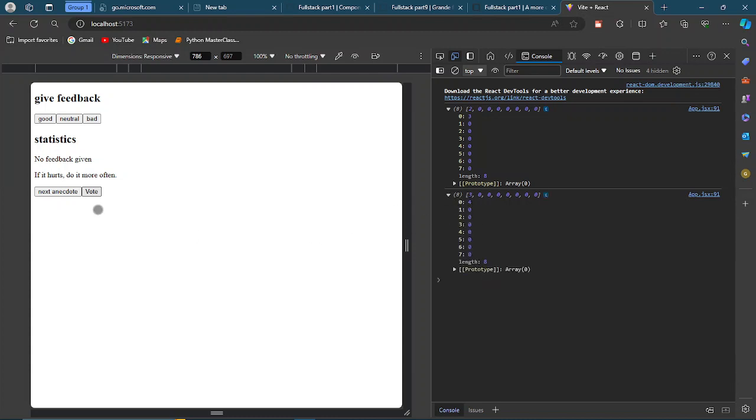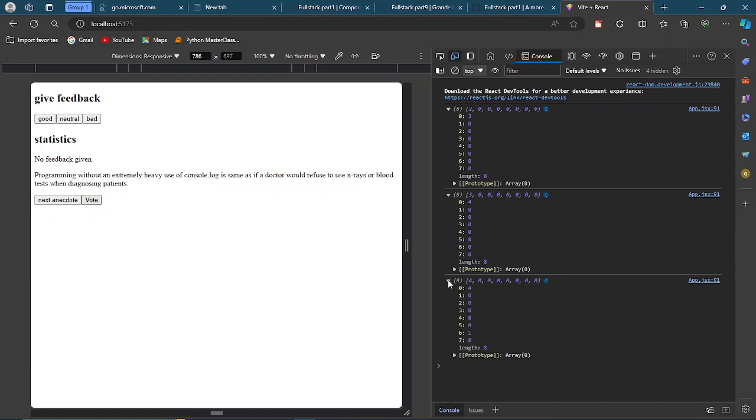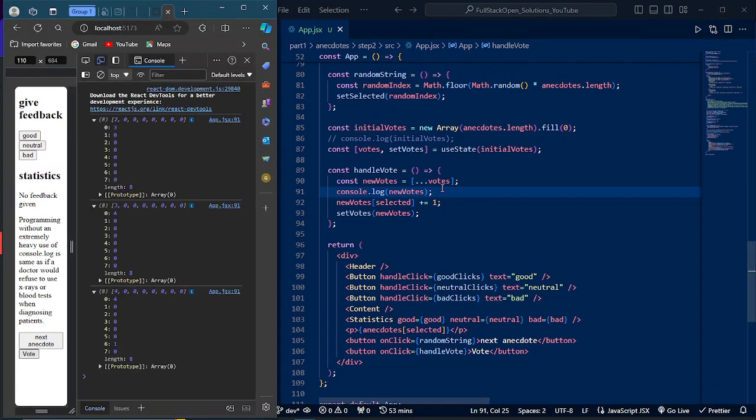When we come to the next anecdote, don't forget that this is a random position, right? It might not be exactly the next, which is 1 here. It might fall on any of these indexes. So when we click on vote, we have this array. Let's expand it. We can see that we have the 7th item clicked once. So that means that this particular anecdote has 1 vote, and the first one, "If it's hot, do it more often," has 4 votes. All right, so let's move on with our code implementation. I'm going to close this part for now.